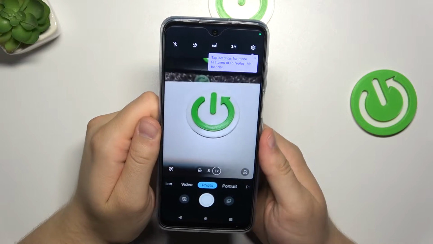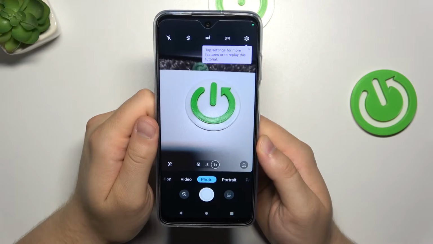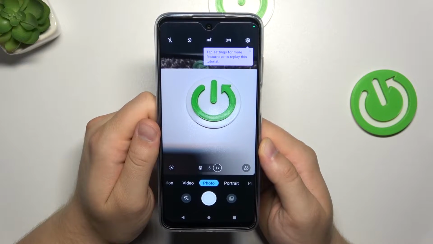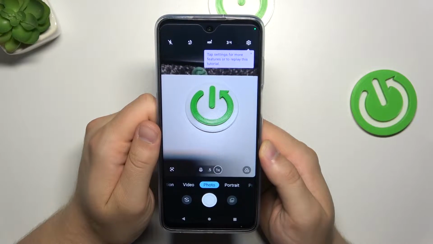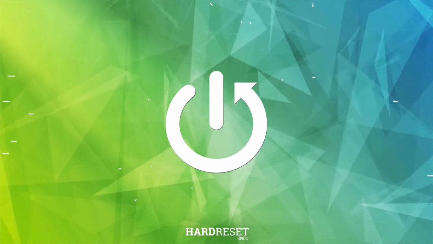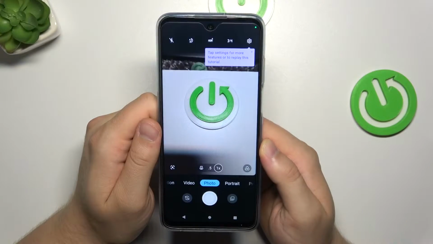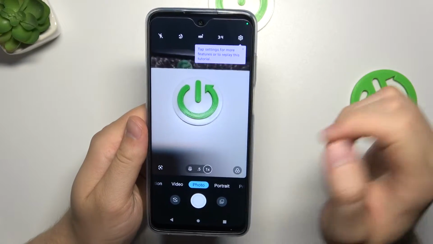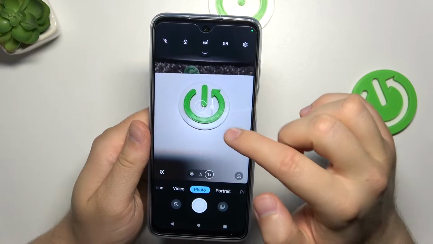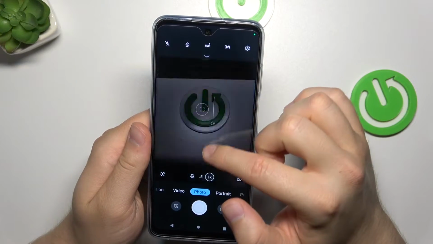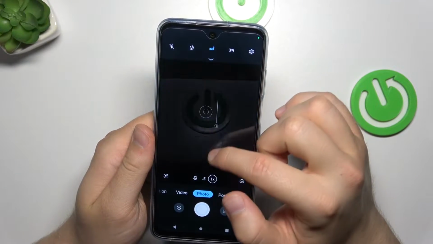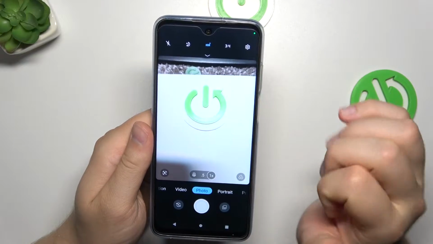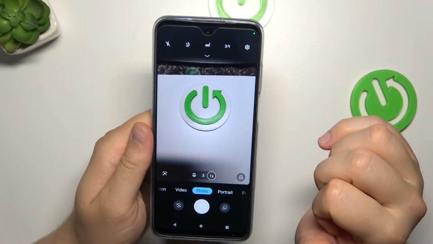Hello, in this video I'm going to show you camera tips and tricks for the Motorola Moto G32. So first of all, we are going to start from the standard photo mode, and right here we can quickly change the brightness level by clicking on the screen once and moving this icon. You can also do this automatically by tapping on the screen twice.